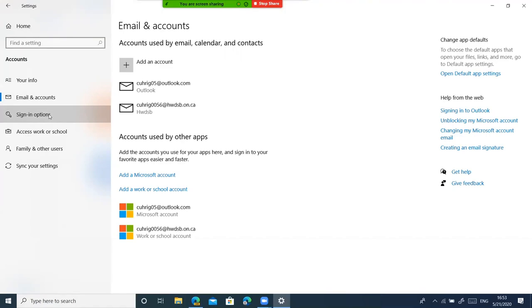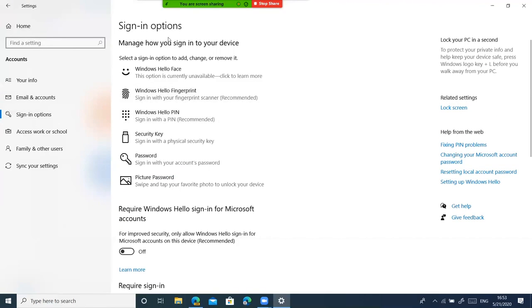And you can add other Microsoft accounts as well. Next, I'm going to go to sign-in options. Sign-in options are very useful if you want to sign in with your fingerprint or facial recognition, which is like your eye, or you can use a 4-digit PIN to log in as well. And you can choose to sign in with your account password, a picture, or a security key as well.